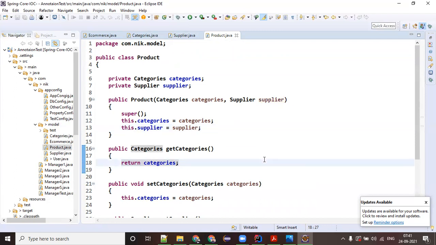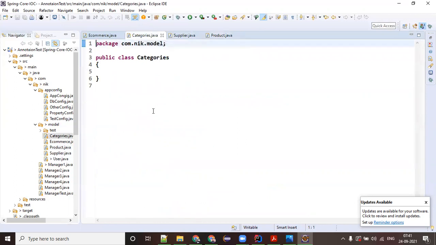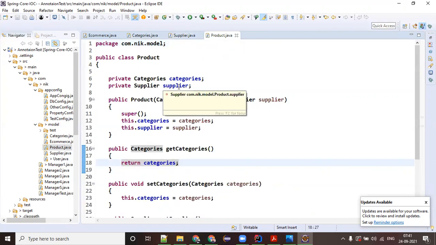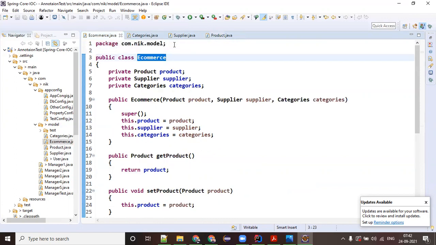Because yes, if you go to Amazon or Flipkart as a seller and you want to sell something, you have to categorize your product, and you also mention your supplier name and the details about which supplier your product belongs to. So there are four model entities in total. Categories has no relationship with anyone, supplier has no relationship, product has a relationship with categories and supplier, and finally e-commerce has a relationship with all three.